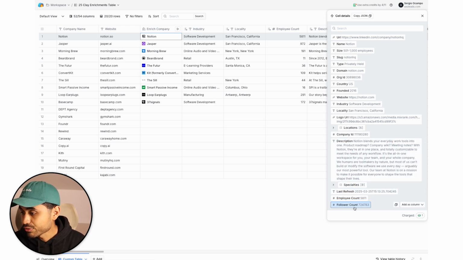And you can also see their follower count on LinkedIn. So, if you are helping people with their LinkedIn organic strategy growth and you want to reach out to companies that are within a certain range because you know that they are more likely to be able to benefit from your services or something like that, that might be something that you might look into.